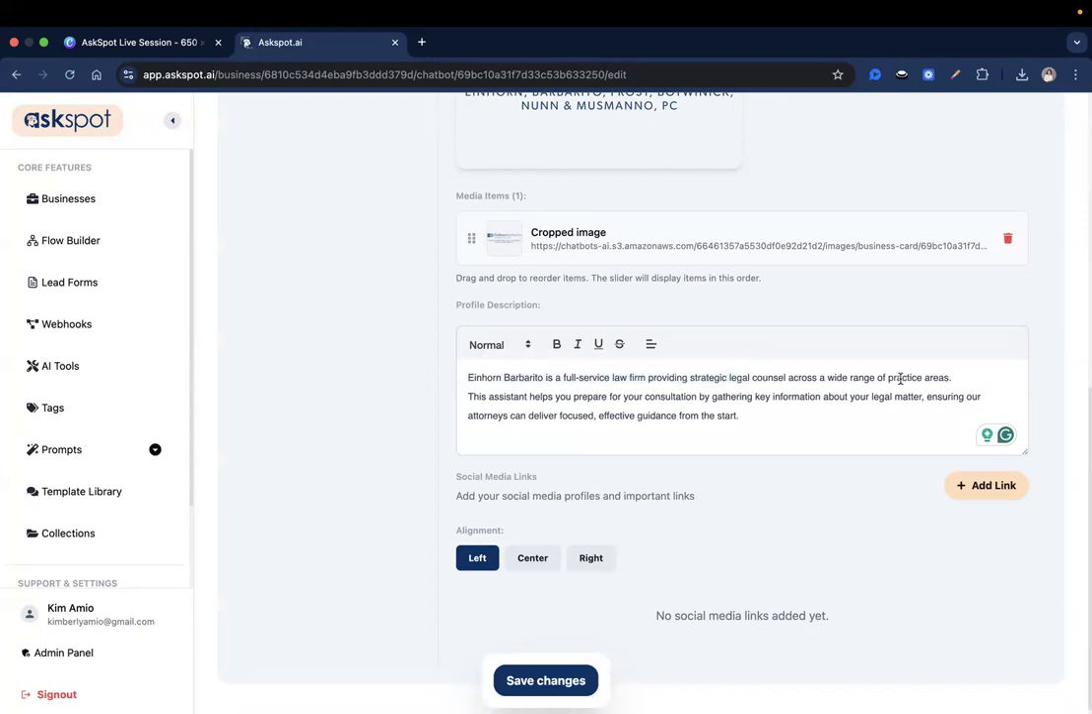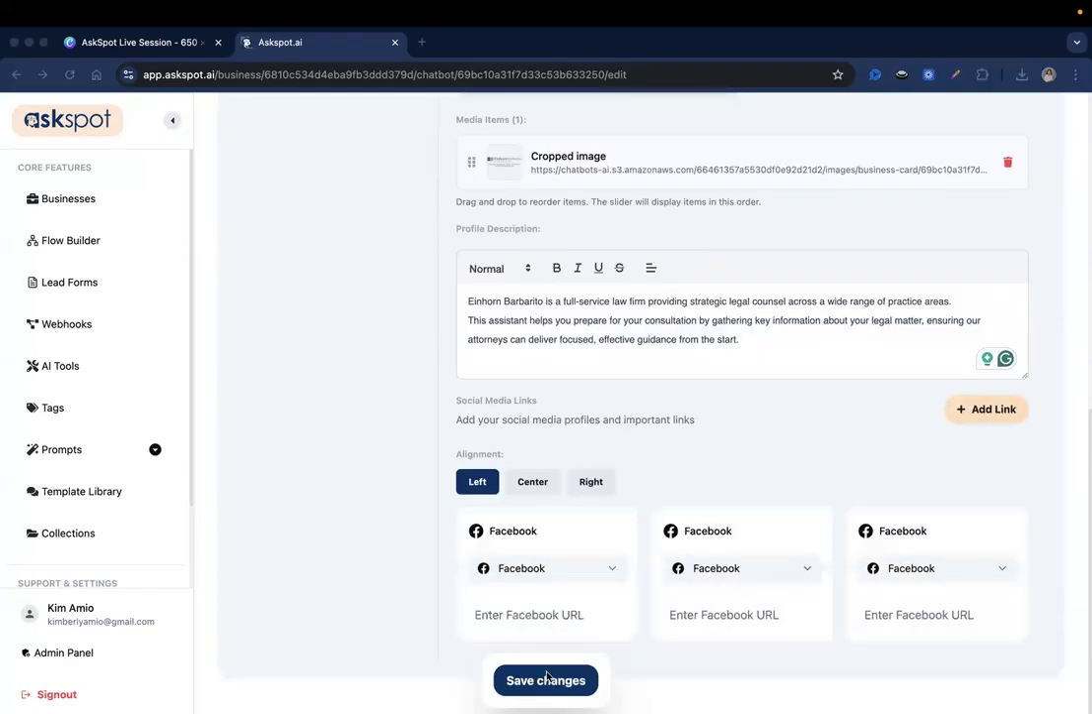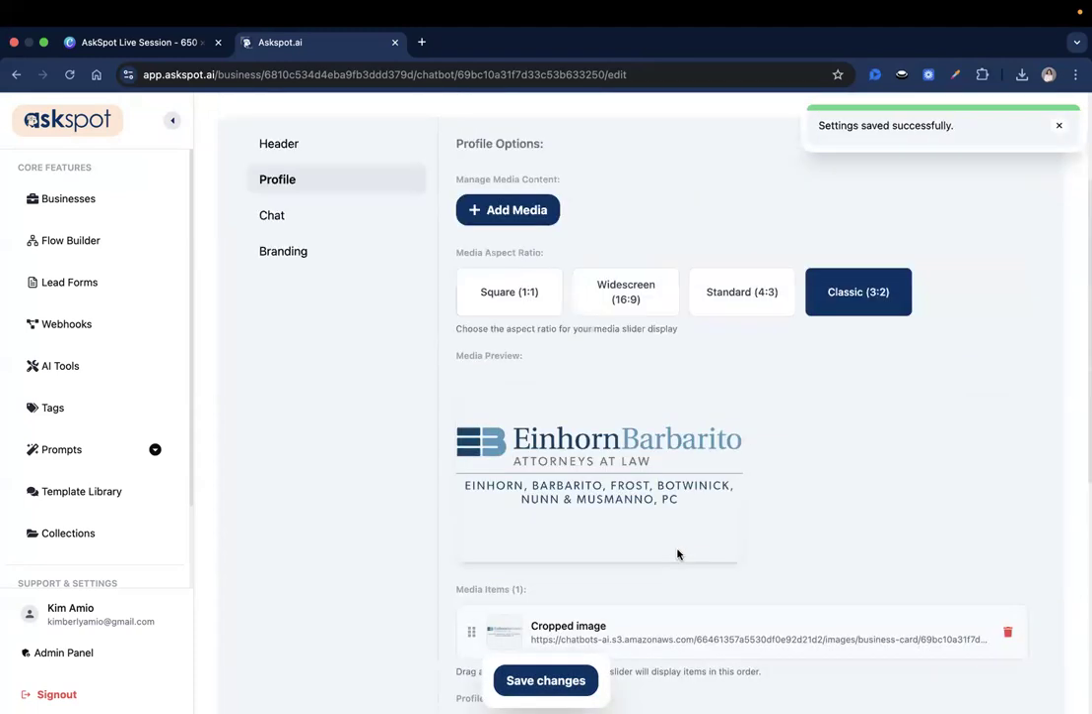Full service law firm provided. The assistant helps you prepare for your consultation by gathering key information about your legal matter, ensuring our attorneys can deliver focused, effective guidance from the start. Awesome. Now let's add a few social media links that we found online. So we found that they have a Facebook, and also LinkedIn. And let's do YouTube also and save that. Awesome.